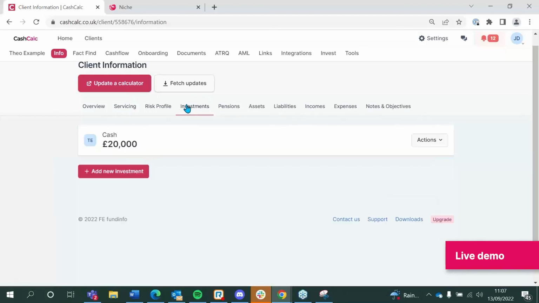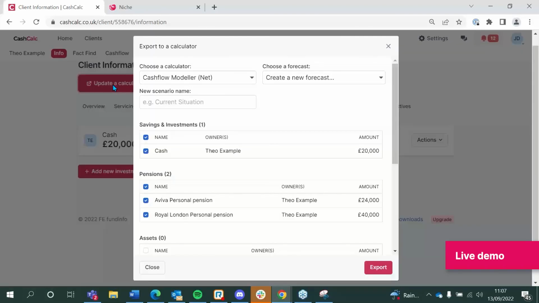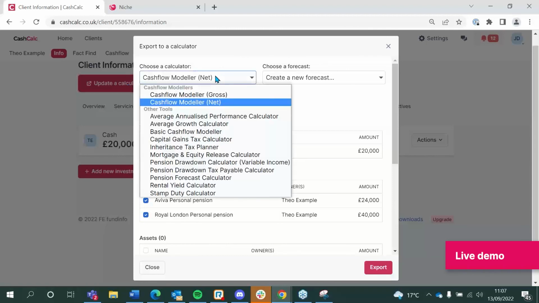And as Ray has already explained, but I will just explain again, from there you can then choose to send that data to one of our calculators. Of course, we've got the gross and net cash flow modelers, but we do also have some other calculators with this internal integration to share data around, and you can choose to send that to the IHT planner, etc. And yeah, just to save that pain of having to rekey data that you've already got.